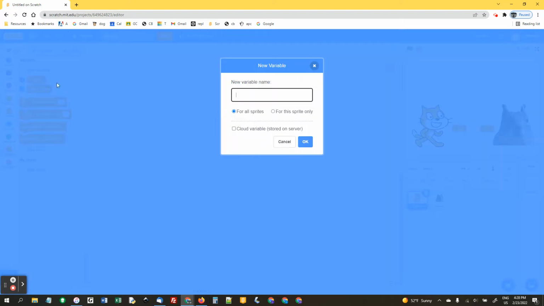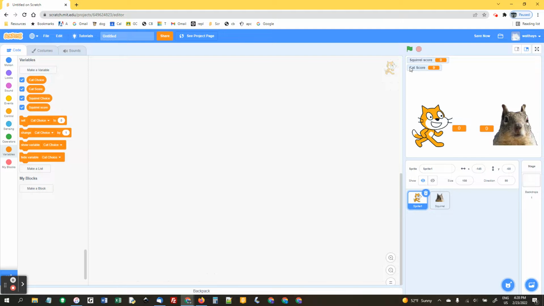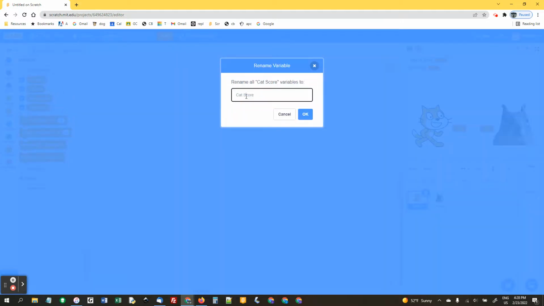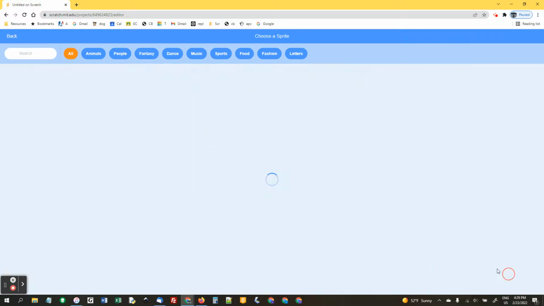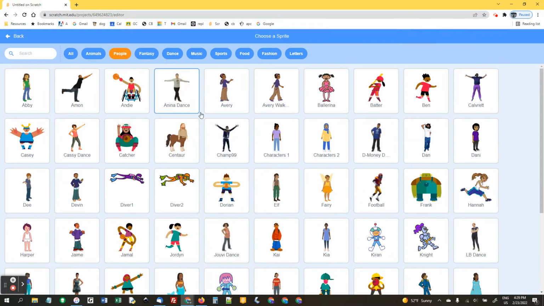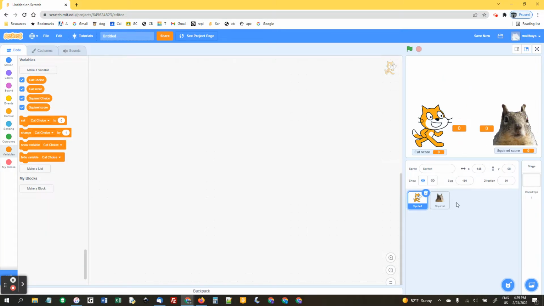All right, and then we want a variable squirrel score, and we want cat score. I just want it to be consistent. Cat score we'll put down below. Squirrel score we'll put down below. And then we need someone to arbitrate this whole thing, meaning to be the referee. And I'm going to have Frank be the referee.